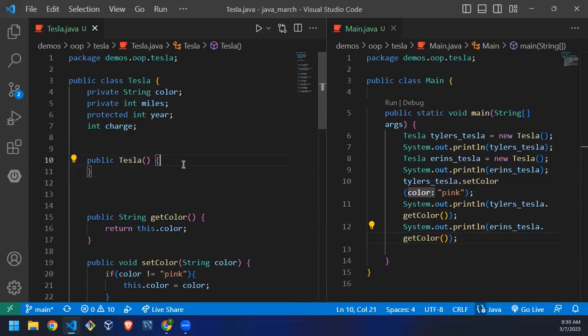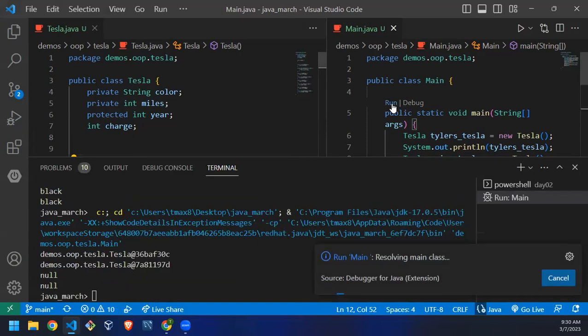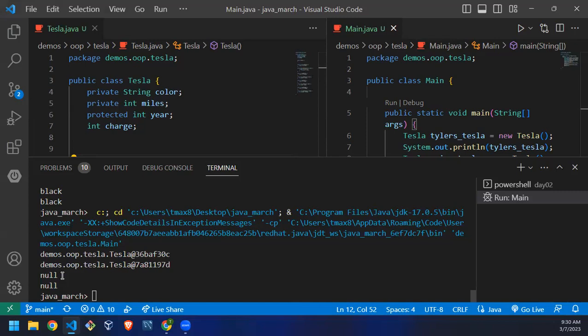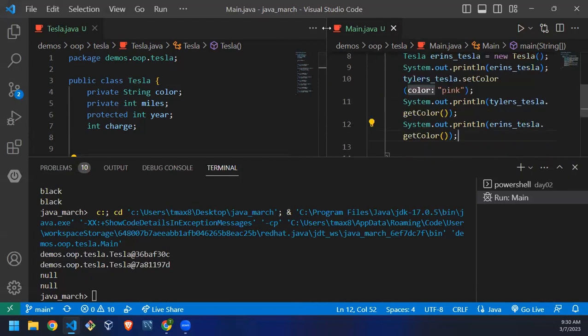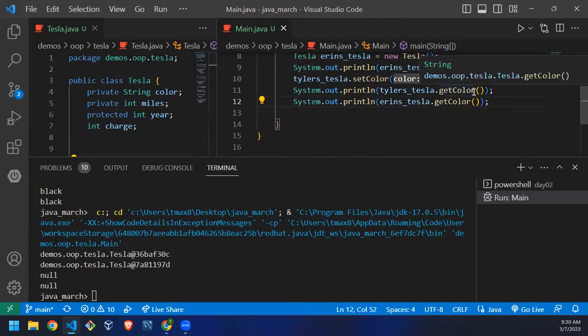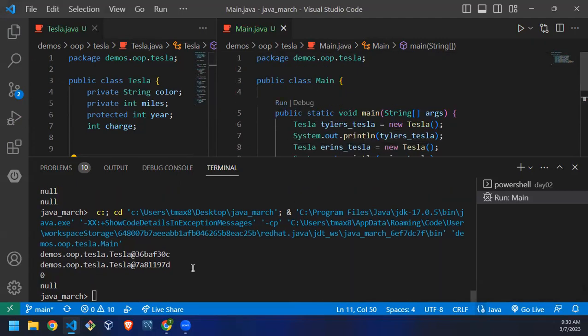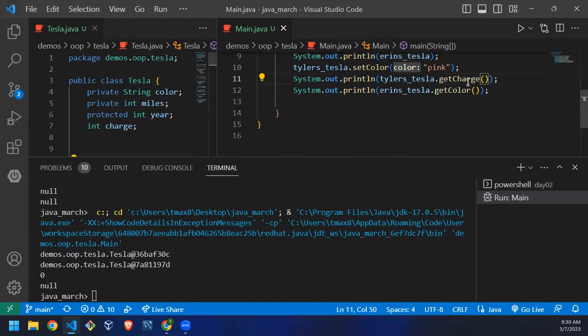So now if I run this code, by default, if we don't set a string variable, it's going to set it to null. And then if we don't set mileage, let's do charge. Charge. There we go. So if we don't set an int, it will default to 0. I think a Boolean defaults to false.